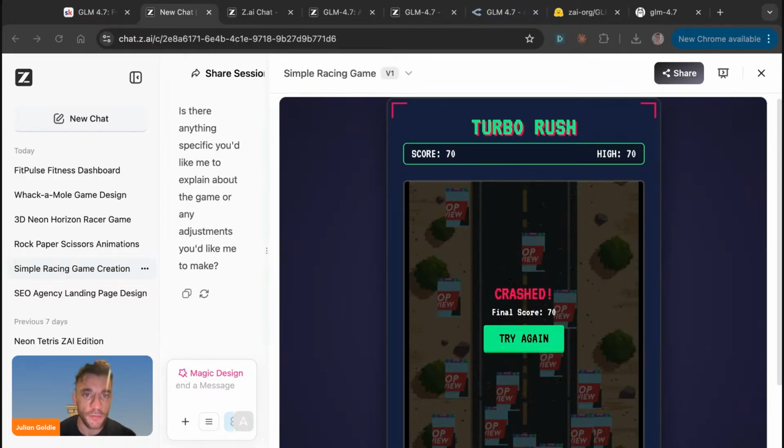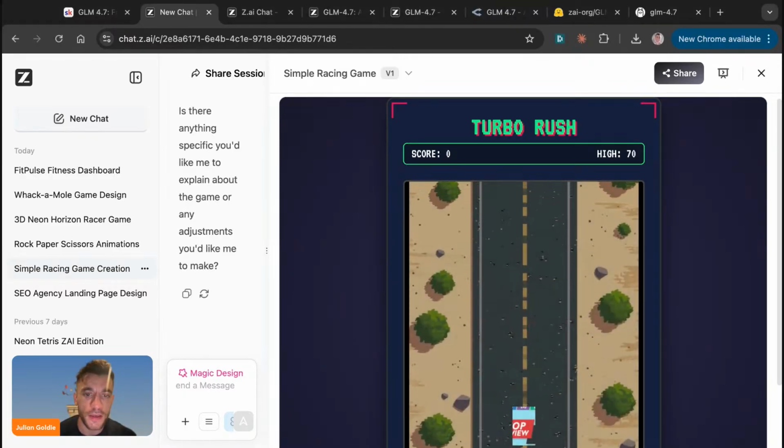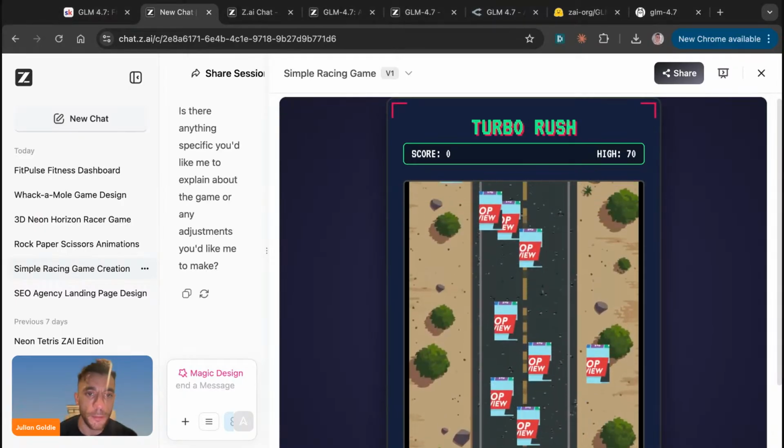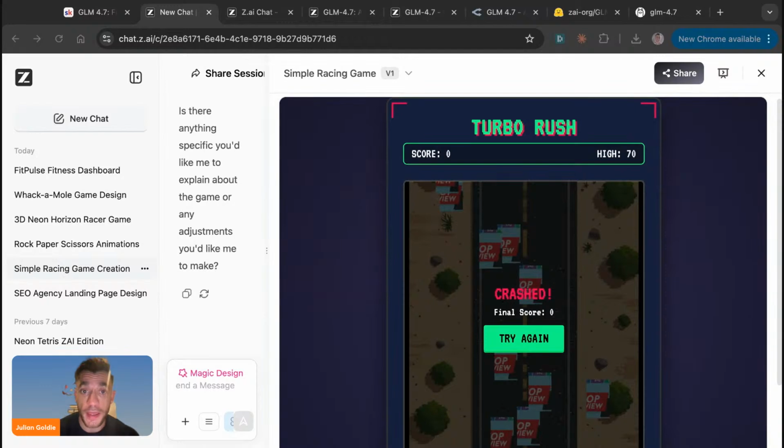Actually scored 73.8% on one of the hardest coding tests in the world. That's higher than some of the best tools out there that people are paying big bucks for.